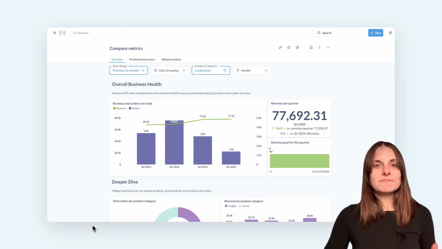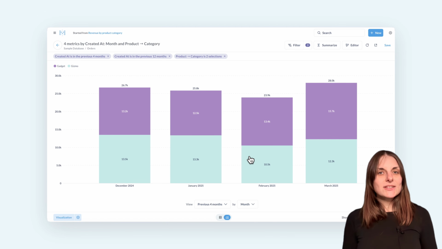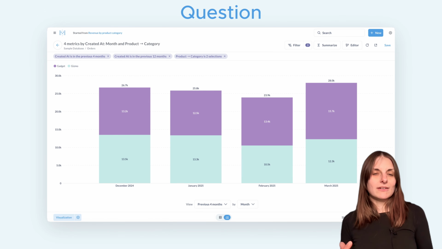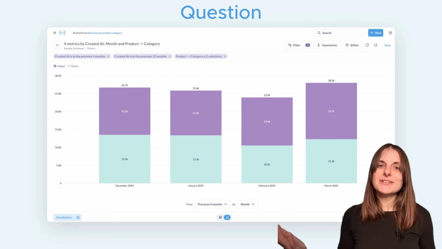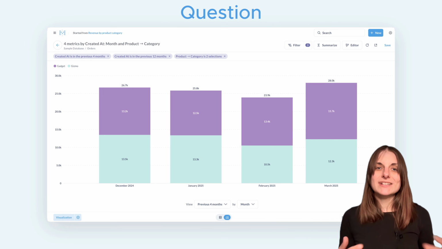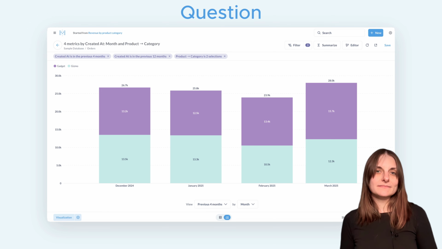To build a dashboard, you of course start by making a single chart. In Metabase, those are called questions because they are questions about your data. Sometimes we also call them queries. For example, how many products of each category did we sell throughout the year?